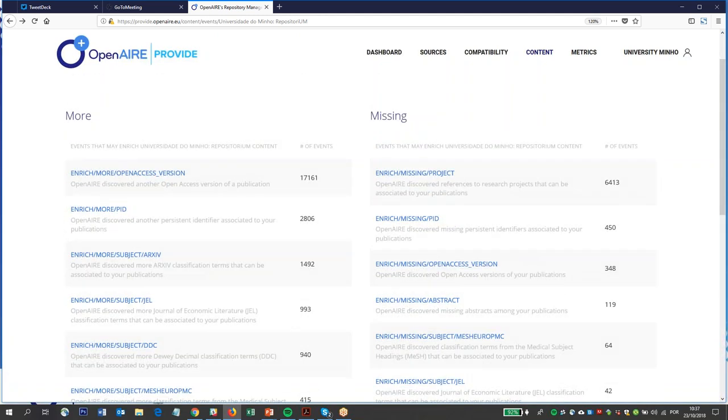Which are the enrichments that we think are really relevant for the majority of repository managers? They are the links for projects, because repositories want to play an important role in terms of information systems for the national funders and, of course, for the European Commission, and this will enrich the metadata of your records. PIDs, because you also want to have this kind of information, and open access versions, for sure.